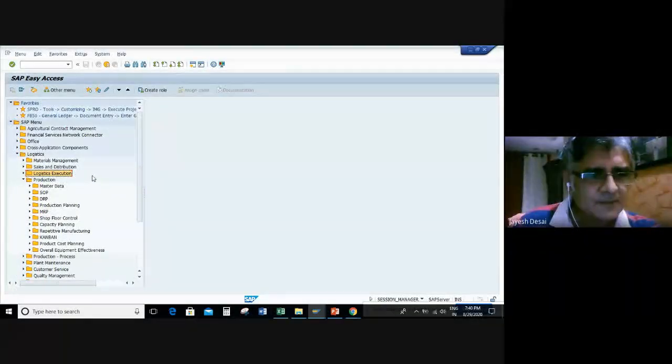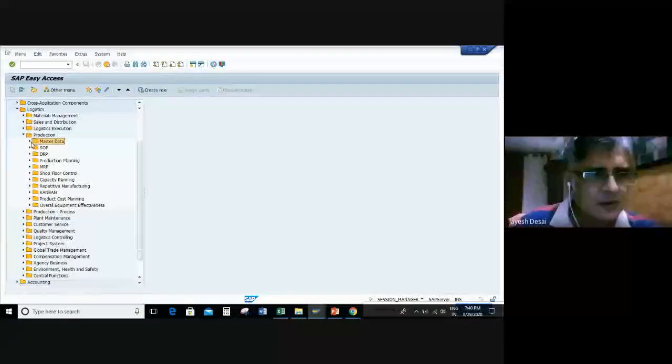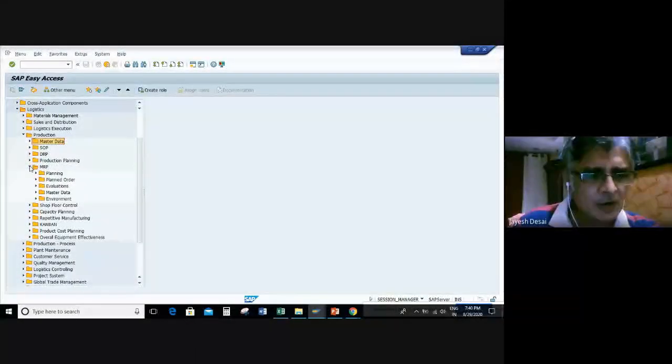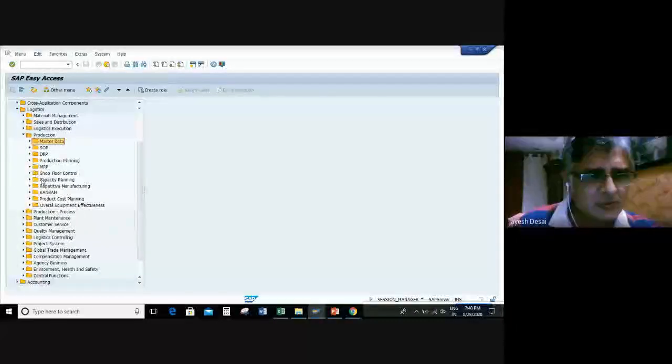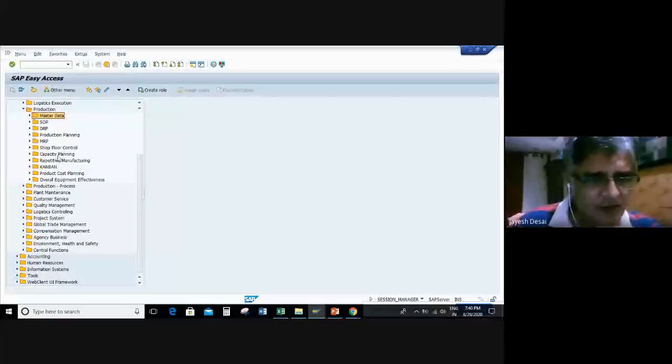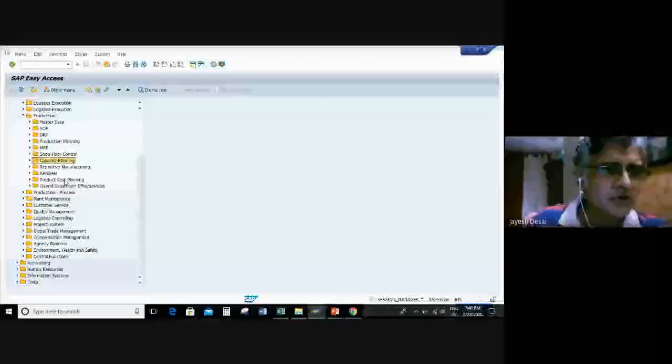The production. So you'll have master data, the material master, bill of material, work center, routings, or the recipes that we call SOPs, DRPs, production planning. MRP that we talked about is here. So you can execute multi-level, single-level planning. A lot of these capabilities are all very neatly kept, and you can easily find them very logically.